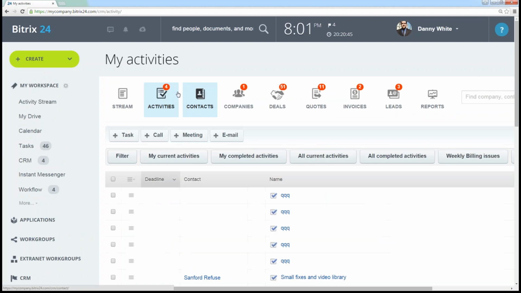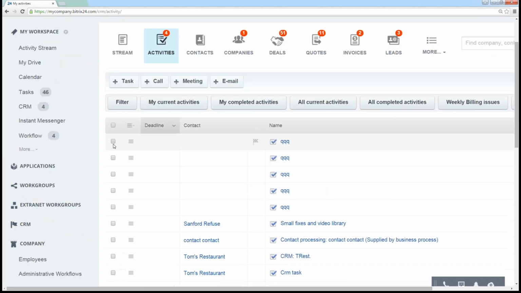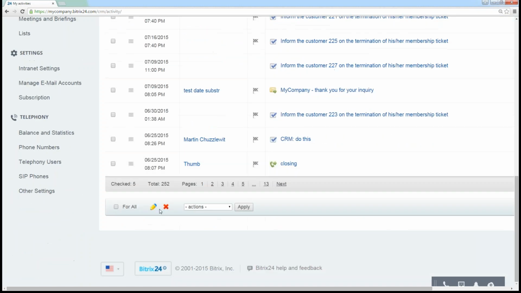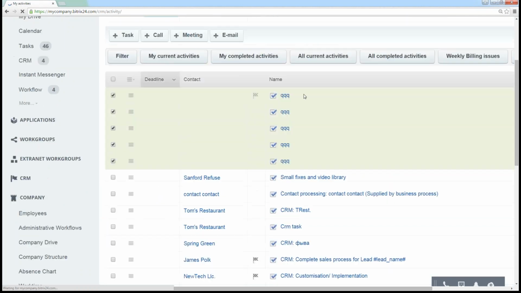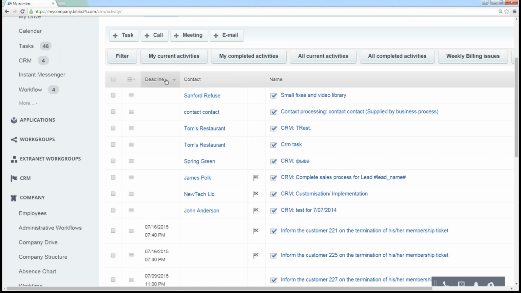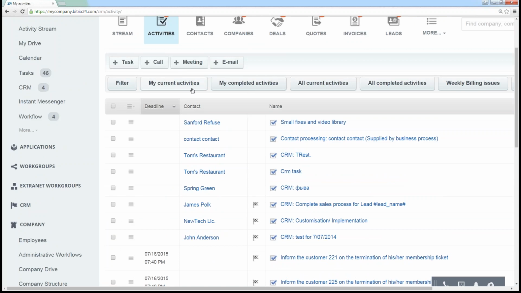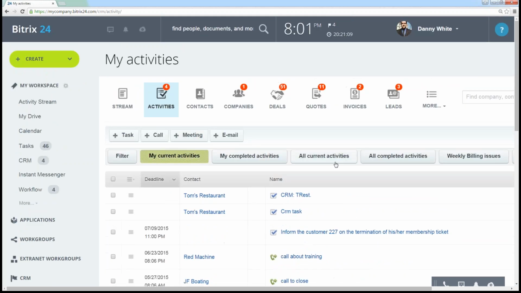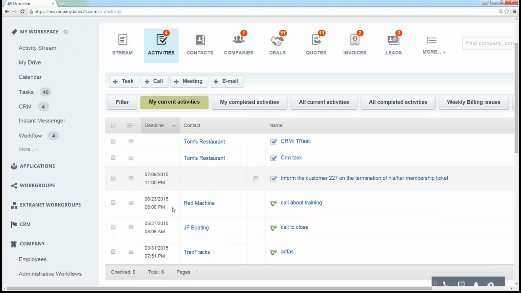My goodness, look at all those. That must be some kind of repeated function. Let's just do that. The Activities tab is useful because you can come into the Activities tab, you can click on My Current Activities, and then you can sort by the deadline, and you can just see, okay, this is what I need to be doing.